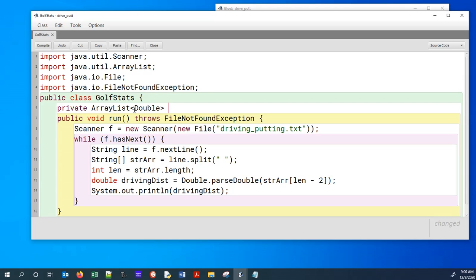Private ArrayList Double, and then I'm going to call this drivingData. Okay.